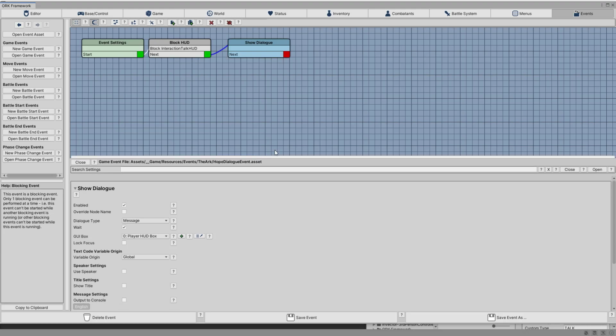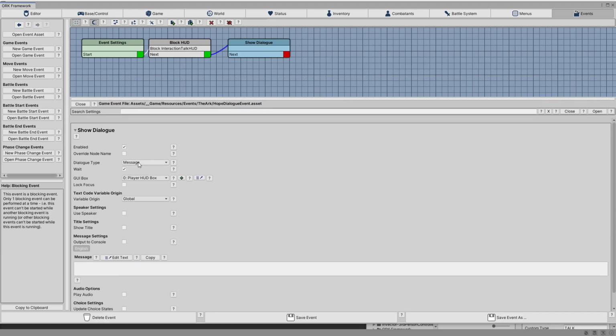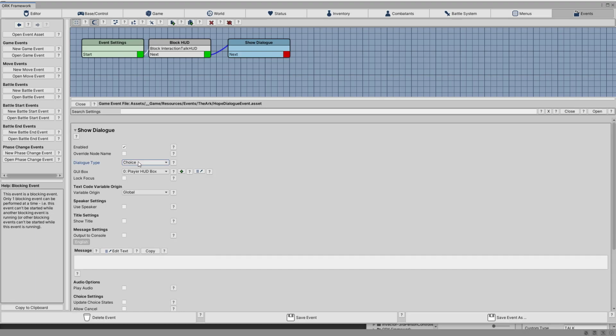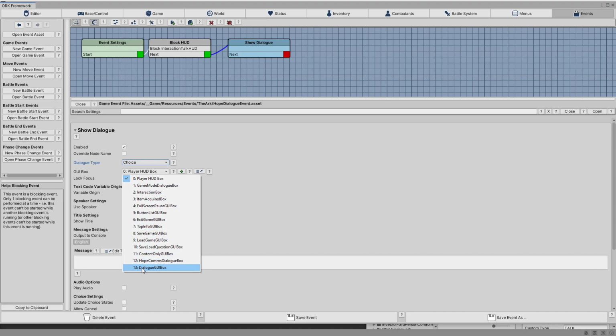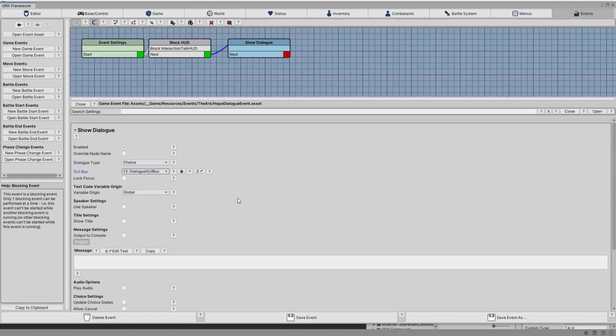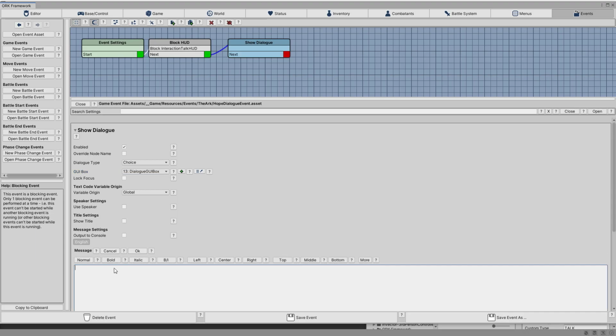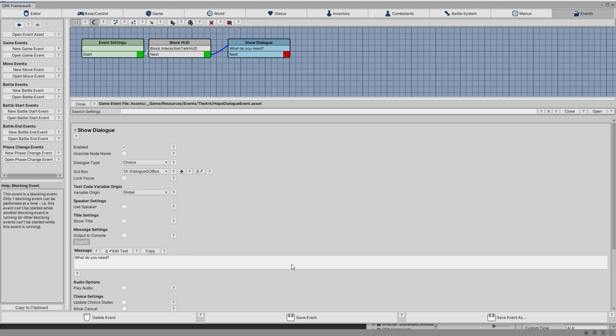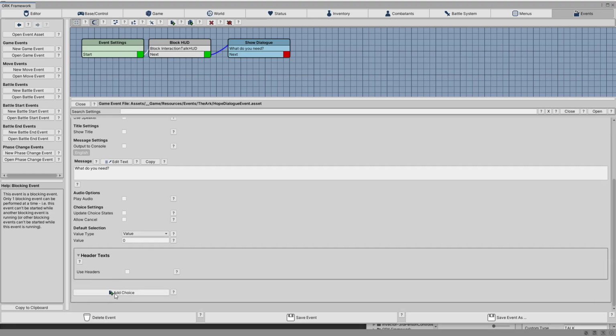So choose UI dialog, show dialog, and from here the settings we are going to change is that we want this dialog type to be a choice type of dialog. The GUIBox we want to use is the one we created, dialog GUIBox. The message to display is going to be, what do you need? Click OK, and let's go down where we have this option to start adding the choices.